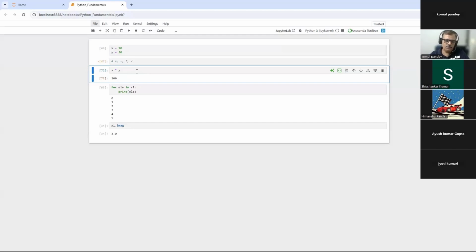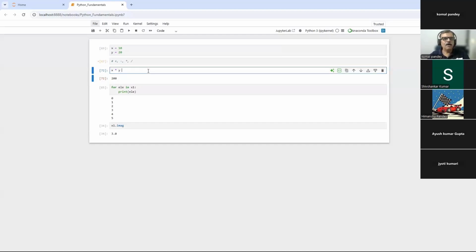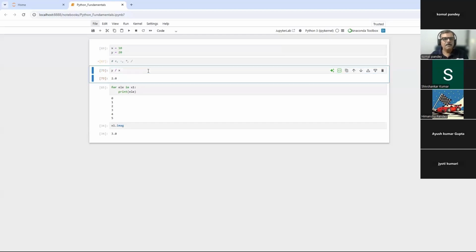Now we will move on to the next operator, which is division. y divided by x. It is 2.0. So 20 divided by 10 gives you a value of 2. These were the arithmetic operators, so we are done with them. Now we will move on to the next set of operators, which are relational operators.